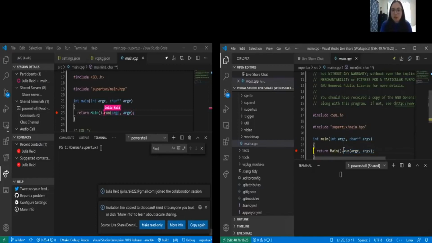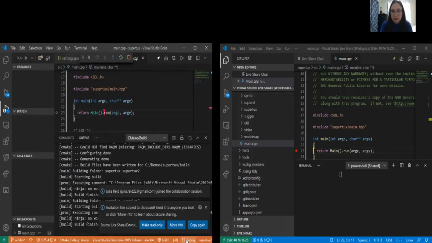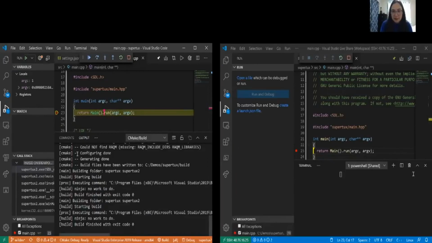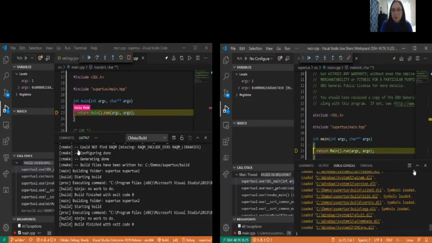Let's say we want to debug something together. I can start a debugging session. So let's do that. I have my breakpoint set in main. We'll click debug. And you can see it launched the debugger in both my Windows laptop and my Linux VM. So here I can debug with my coworker directly from my own instance of VS Code.